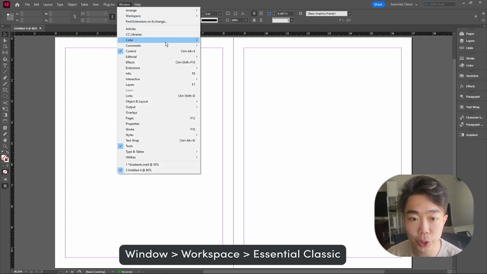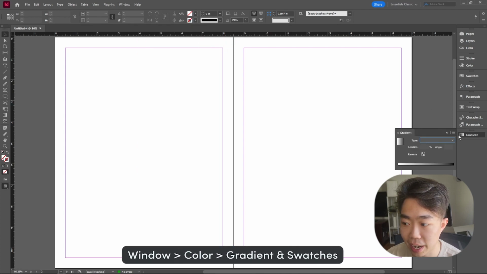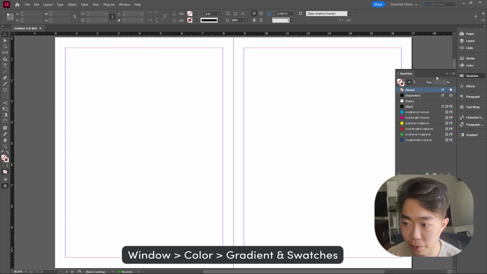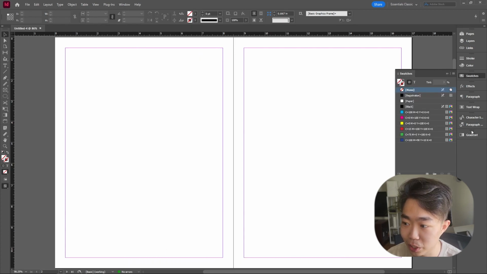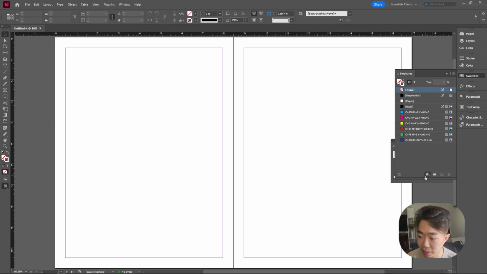The windows that you're going to need to have open: if you scroll down to Window, Color, I need to switch on Gradient, which I already have over here. And I also need to switch on Swatches, which is over here. These are the two that we need in order to do today's video. So I'm gonna drag the gradient out because I need it open together with the swatches. I wanna see both of them in order for this to work.